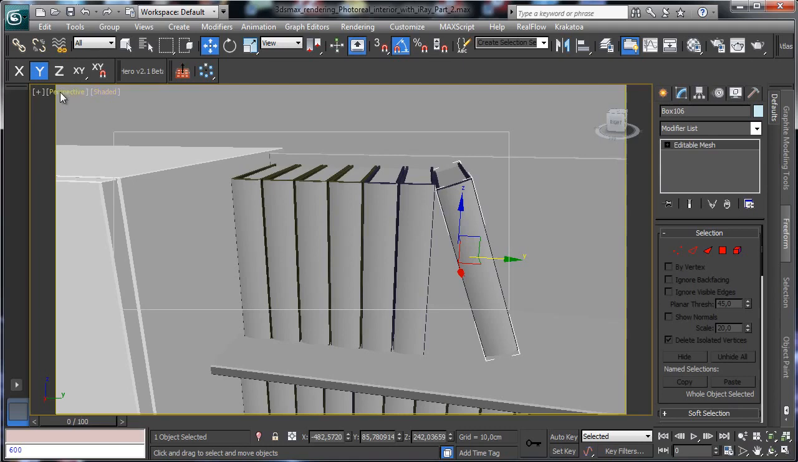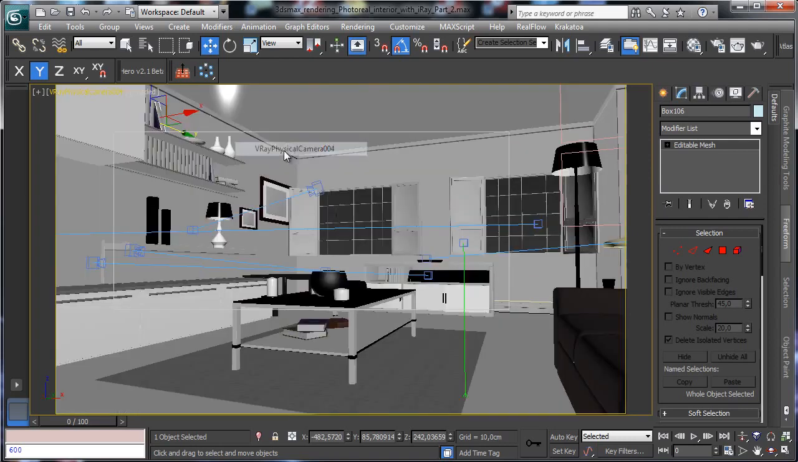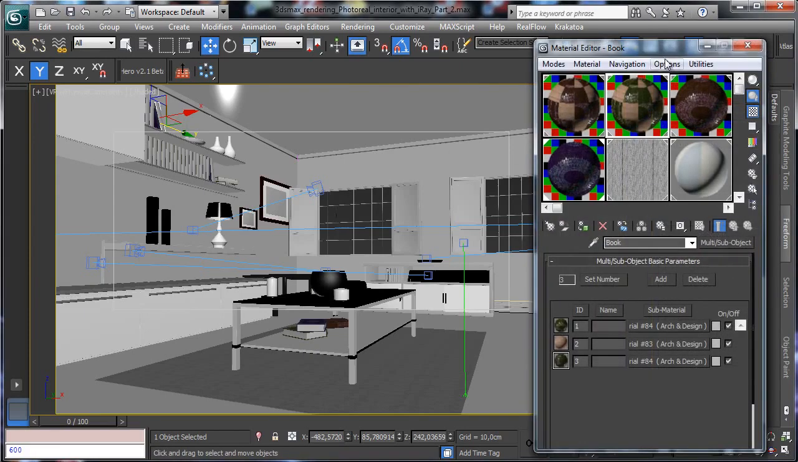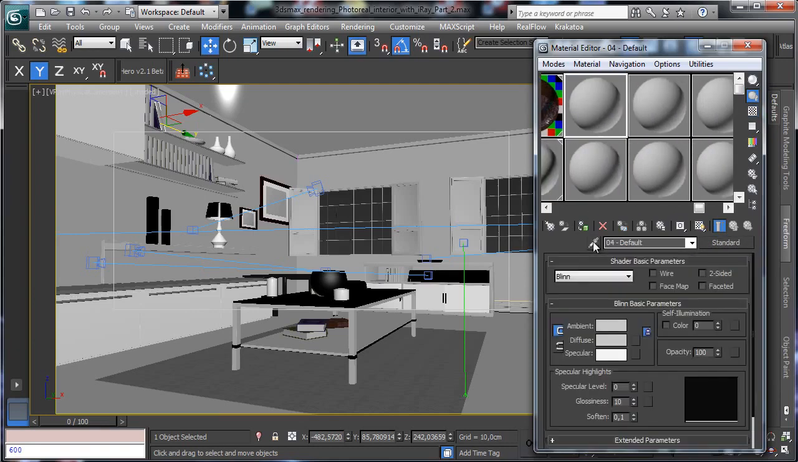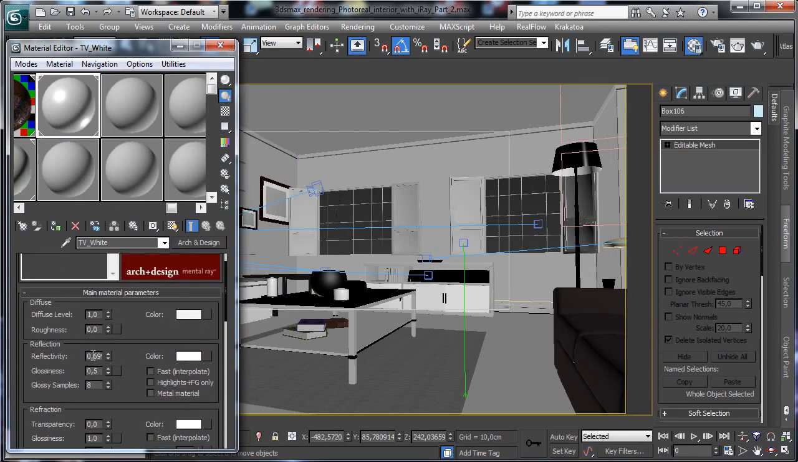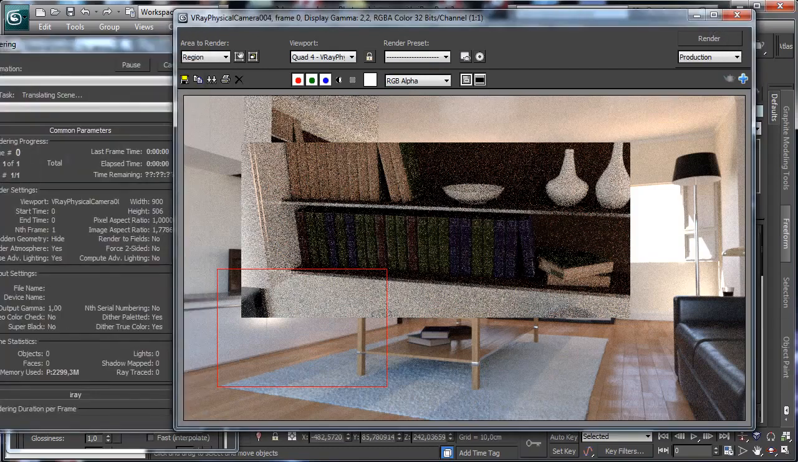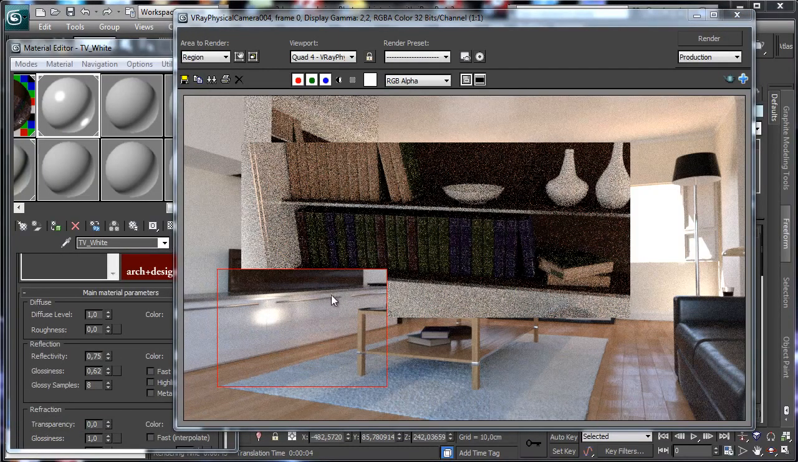Okay, back to the camera number 4. So we can save. I like to check also the material for the white furniture there. So let's pick, and I like to have maybe a little bit more reflectivity and a little bit less glossiness. So let's say that the render region is for this area. Okay, so you see that we have a better reflectivity there.